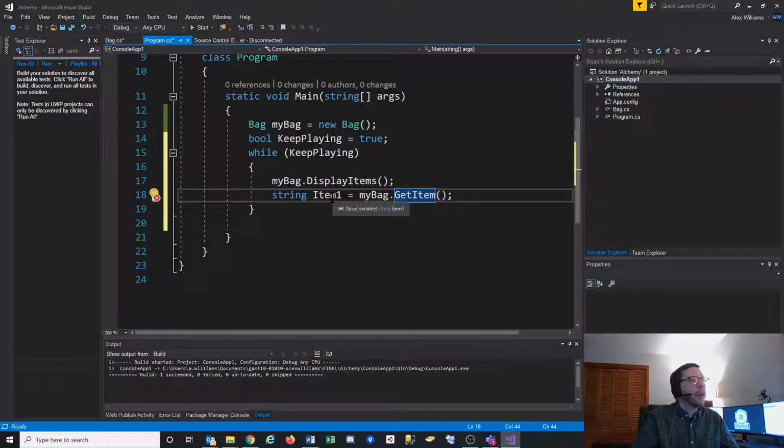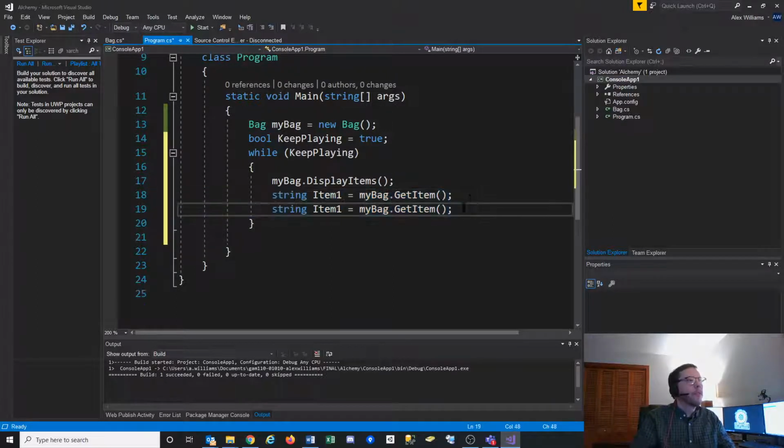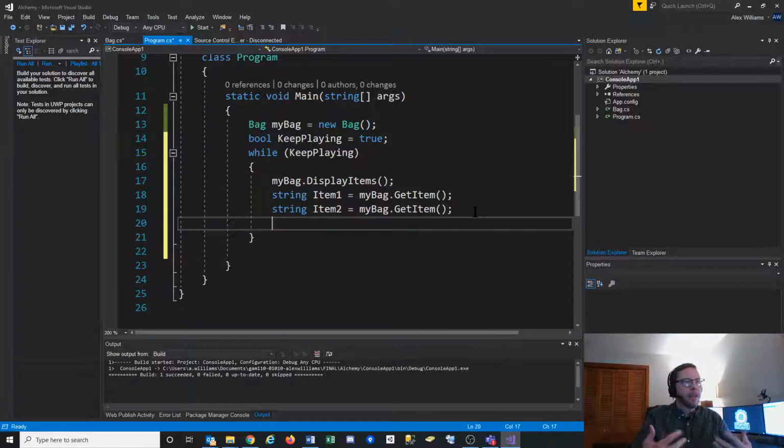So if I say string item1 equals get item, it's going to do that. Then I can do the same thing for item 2. I can say item 2 equals get item again. So now I have 2 items and I want to combine them. So what I would want to do here is put these into a crafting table, a good mechanic for doing this, or an object that is a crafting table that you put the items into. The crafting table then compares them, says, does this make something, and then returns the something that it would make.